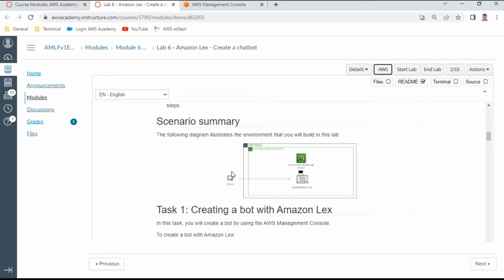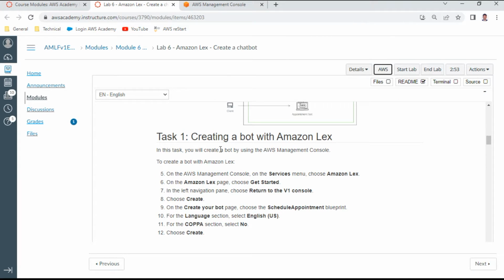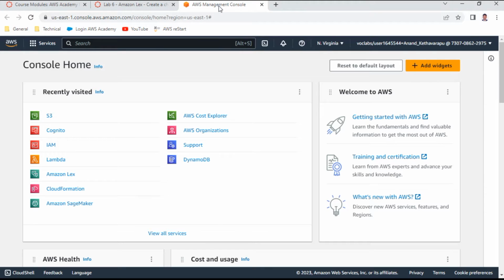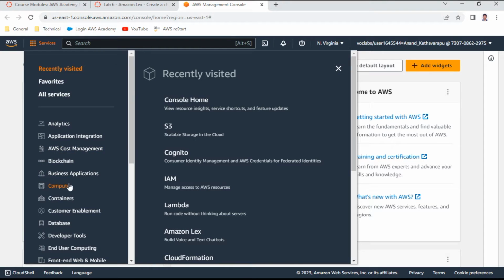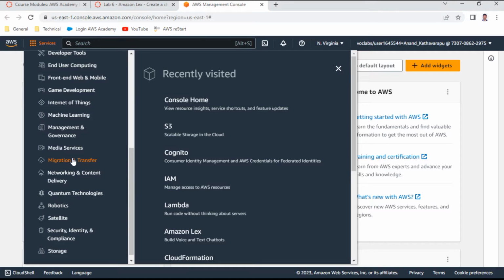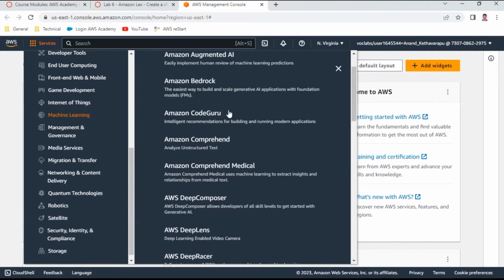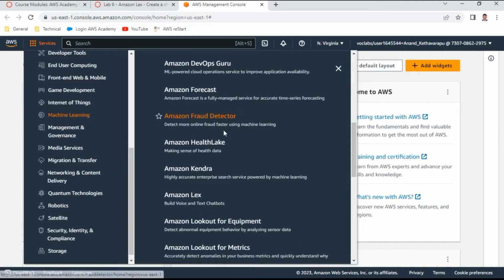Yes, the lab is almost ready. I created it, and it is there in the console. The first task is to open Amazon Lex, and remember to go to the V1 console instead of V2, because this lab works with V1. I can open Lex from recently visited, or you can go through Services and select Machine Learning. Here you see Lex, to build voice and text chatbots. So I open the service.